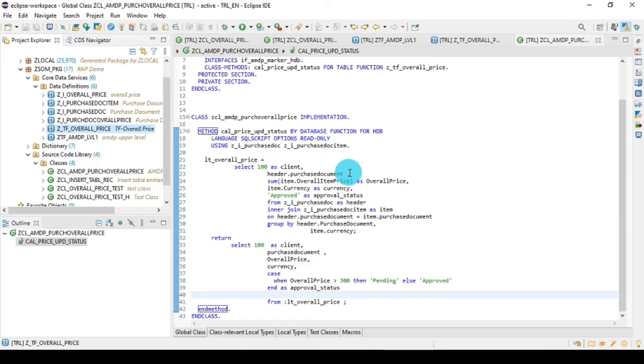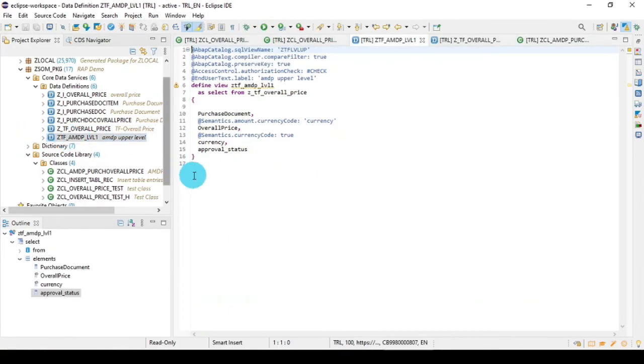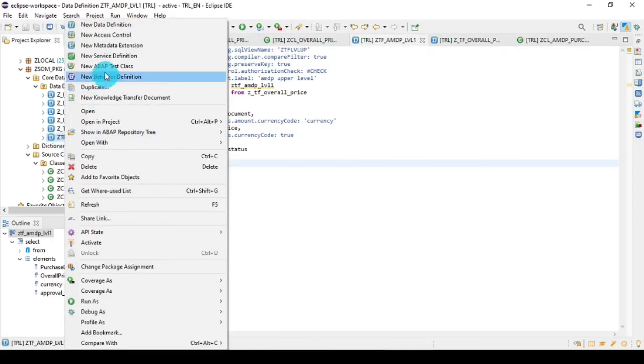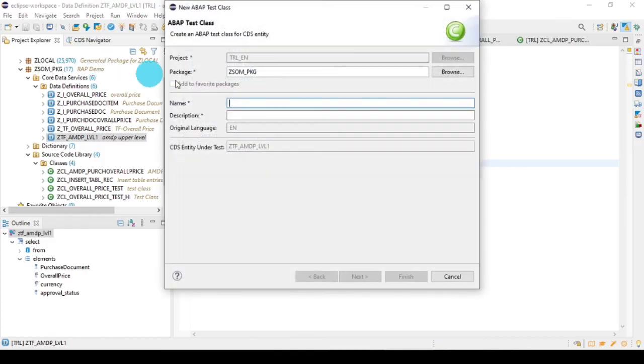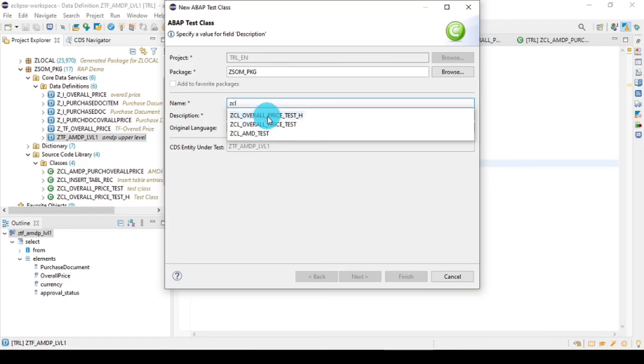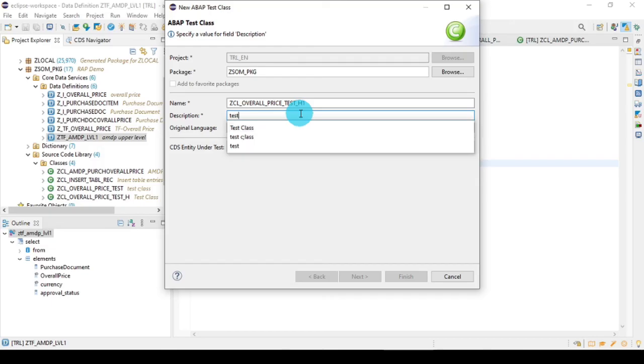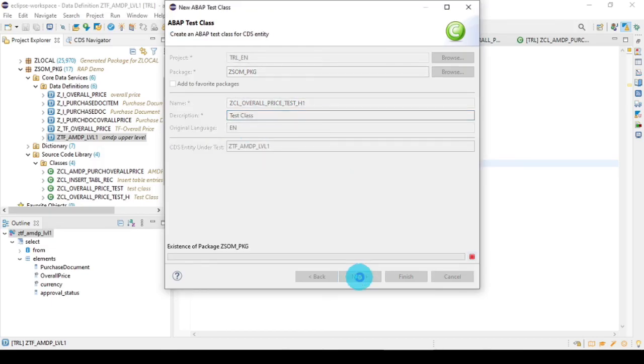Then I tried to create an upper level of this CDS table function. This is the one I created as an upper level of the CDS table function, one level up, above the AMDP, where I'll be just adding this approval status, and let's see if now I can test it or not, how I can make it testable. So if I right click, I go for the test class, and if I just put anything, let's say H1 just for the demo, and see how it behaves for the upper layer.